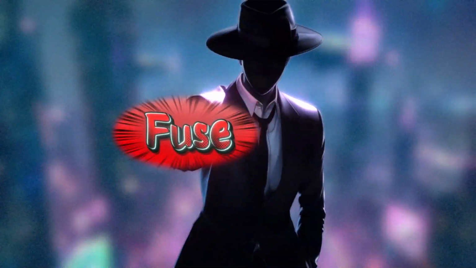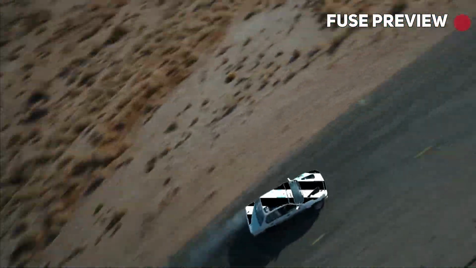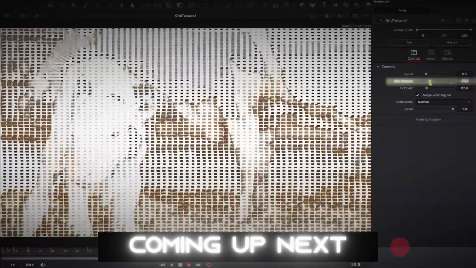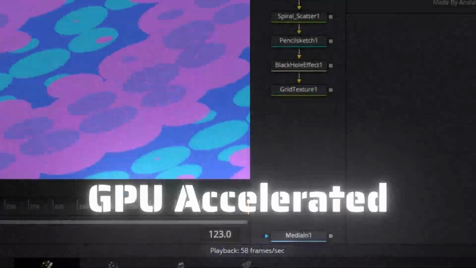Today I'm here with some brand new fuses that can do this. The example that you just saw are just a glimpse of what these fuses can do. So stick with me to see what they are really capable of. Also, all of them are incredibly efficient, that means they run real time on DaVinci Resolve. So let's start.